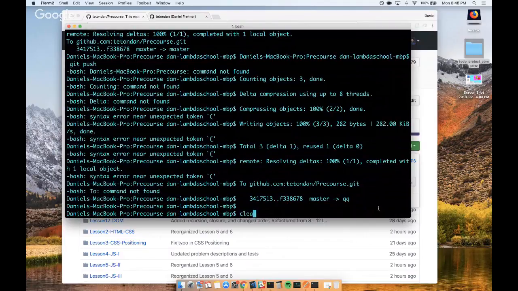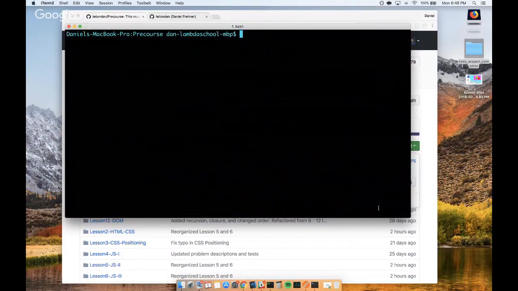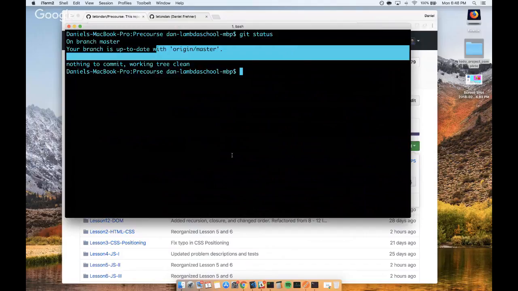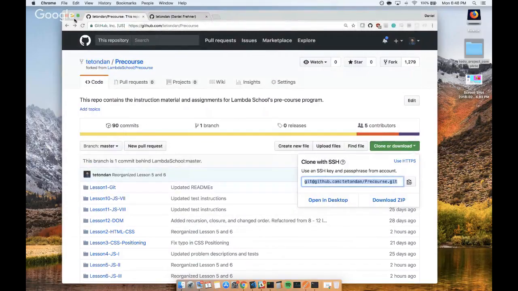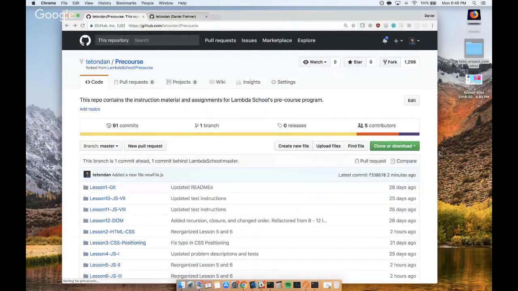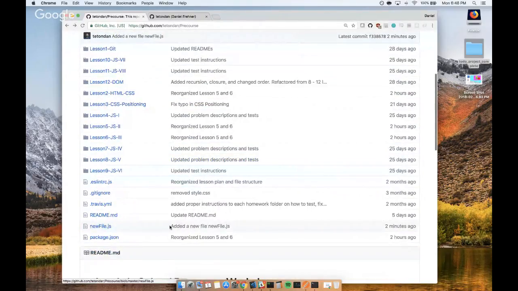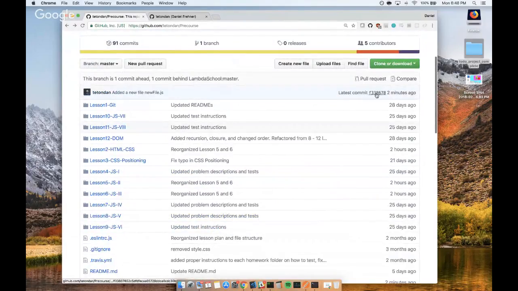There we go. Sorry, I got into my Git history there. You'll see that stuff, and then you hit git status, and it's going to say your branch is up to date. Now let's go and check it out. I'm going to refresh my branch, and we're going to see there's a new file with the "added new file.js" commit message there. And we're going to see the last commit was 2 minutes ago. That just happened, right?